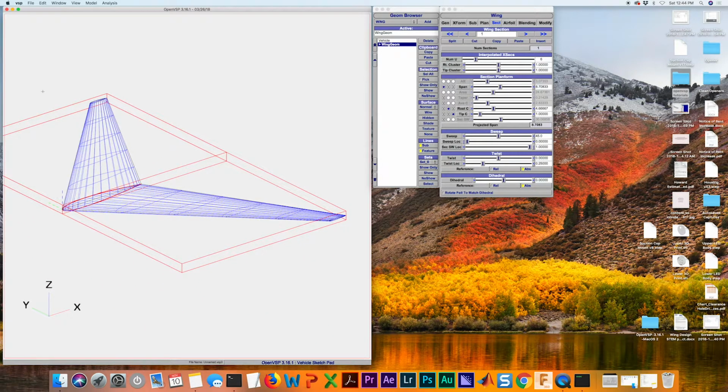So that's really all that there is to it. It's very easy again, since you're starting out with that. All you're doing is modifying these two parameters predominantly, and then your span and your root and tip chord to match whatever specs you have for your particular design.